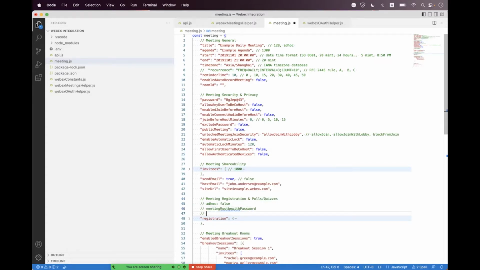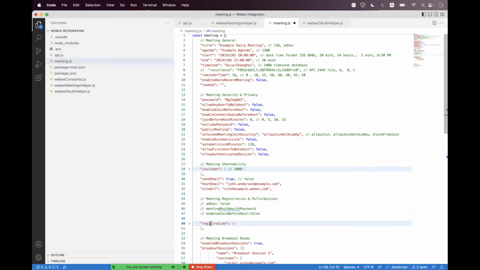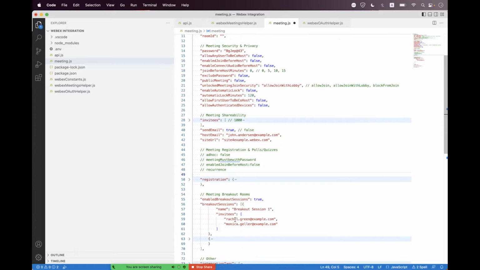The third point is that you must disable the enabledJoinBeforeHost option, so this option must be false. If you have set this option to true and you have also placed the registration parameter, then the registration object will be ignored by the REST API. The fourth point is that the meeting must not be a recurring meeting, that means it will not be a meeting series. It will be a simple scheduled meeting, so the recurrence field must not be included inside the payload. So these are the four key points before enabling registration.